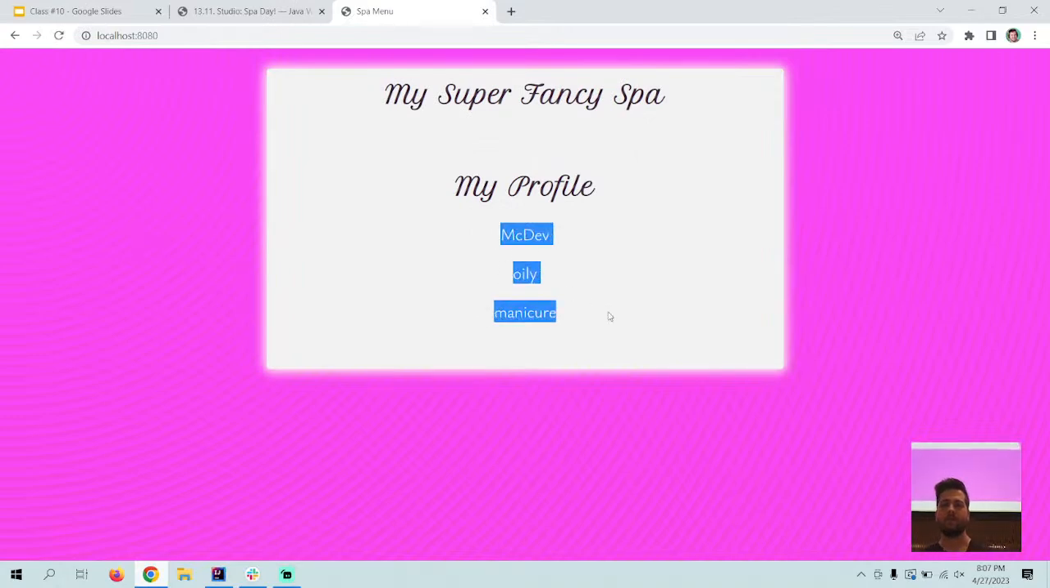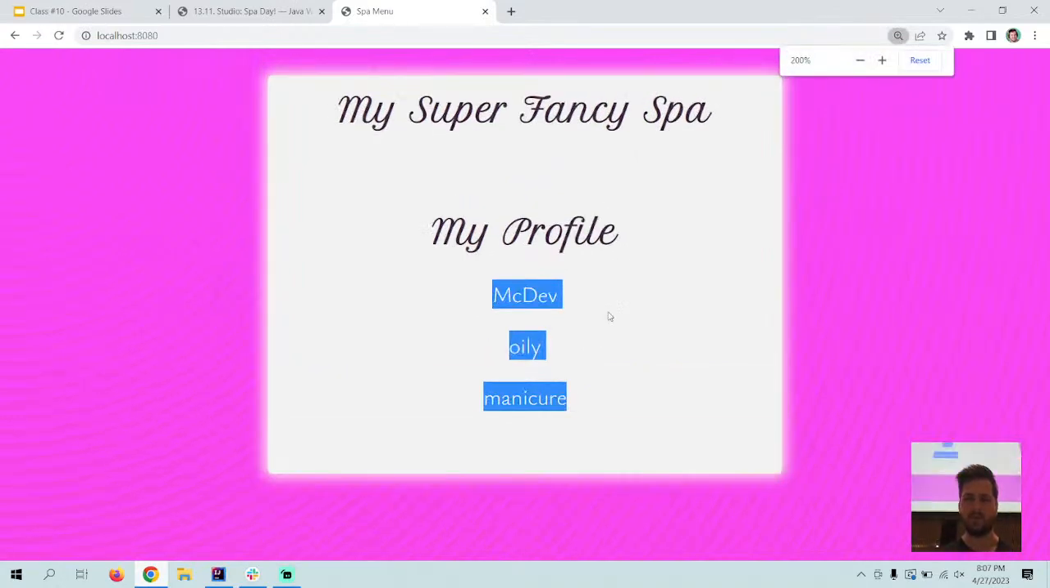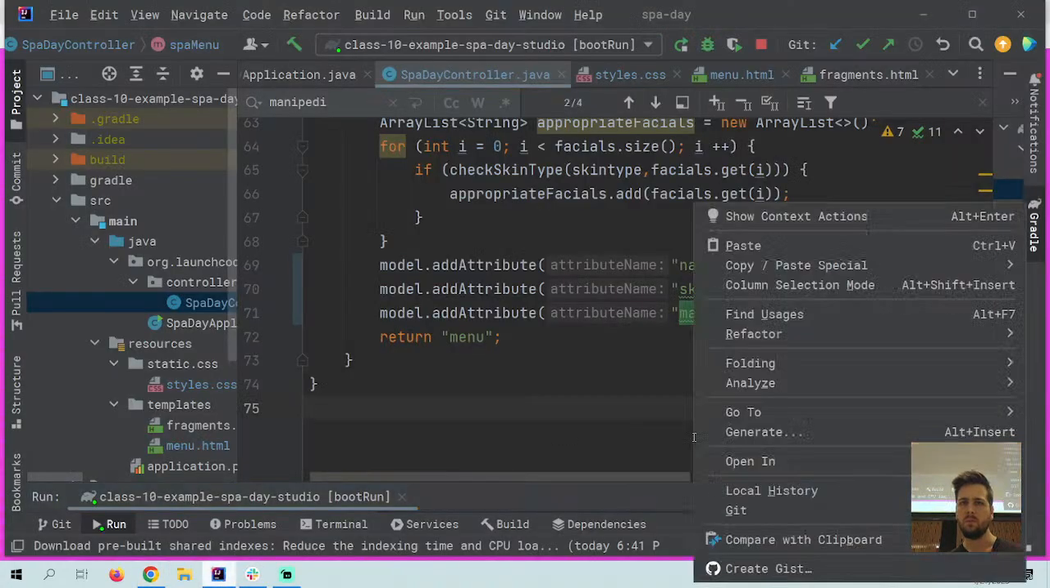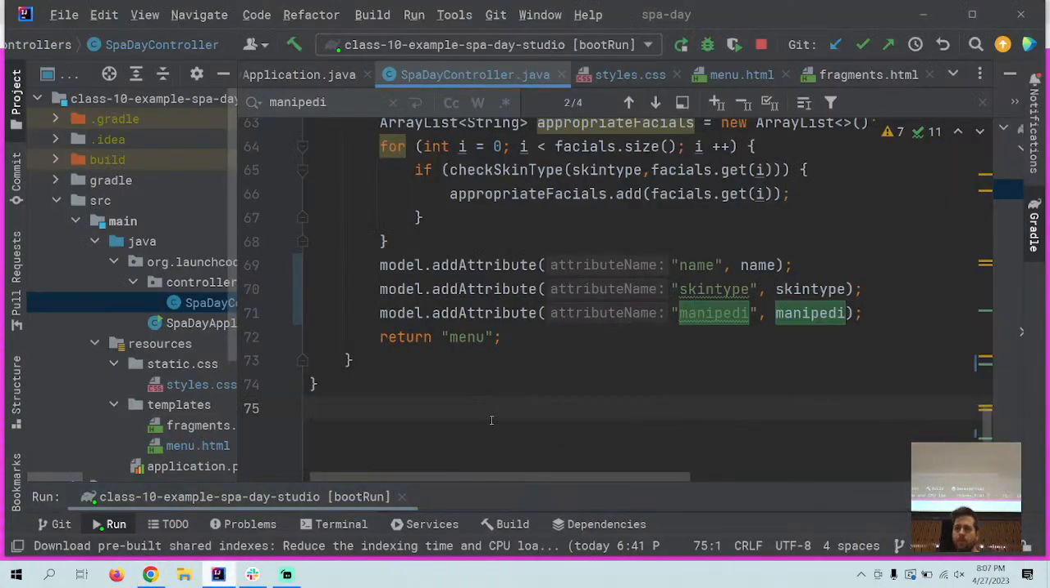Cool. So I've got 3 things. The text is kind of small because I changed it. It's kind of hard to see, but hopefully that's visible. So we got name, skin type, and then manicure, pedicure. Cool. So just a quick pause. We just kind of went through the flow of feeding data into the form, and then the form into the Thymeleaf template, and then the template referencing it and displaying it. Any questions or feedback on that process or anything up until this point of Studio?